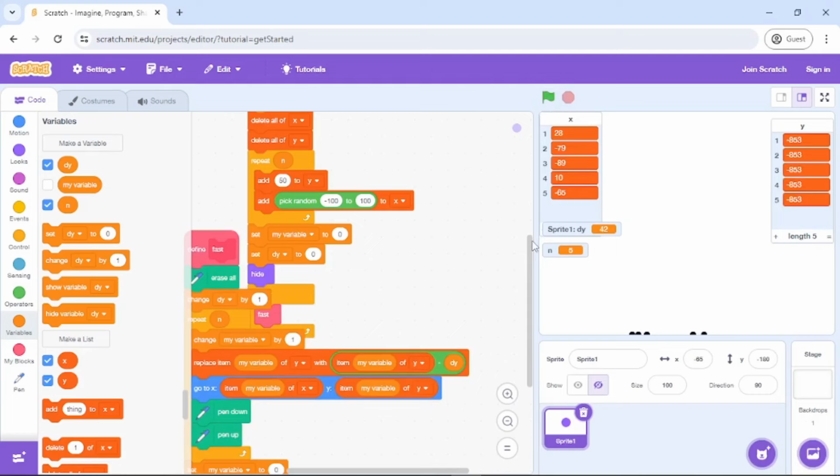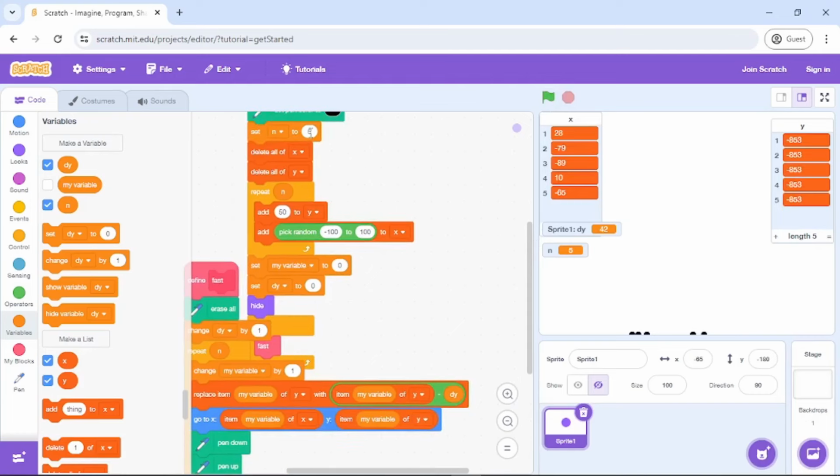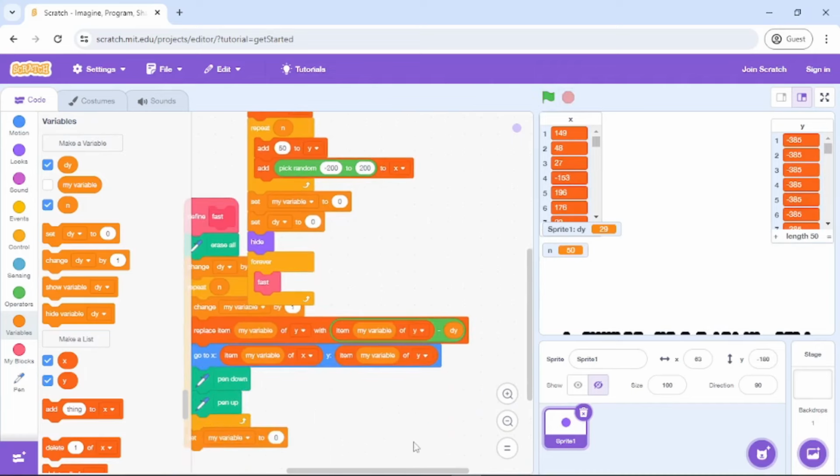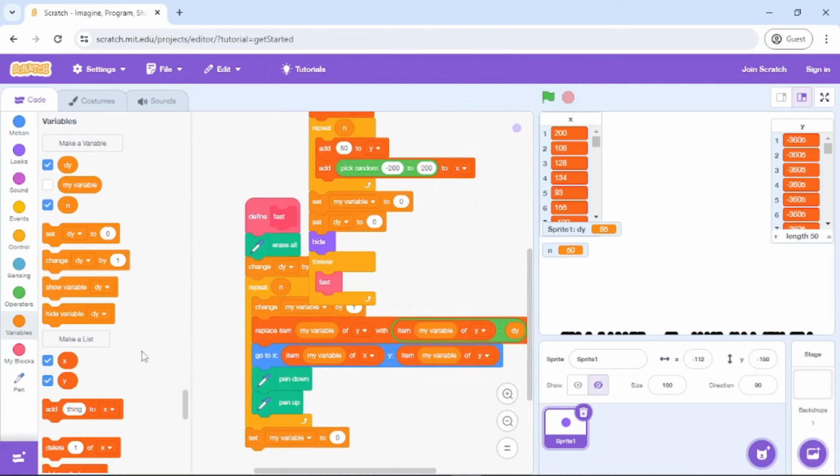Next, I am going to make the number to be more, and then I'll increase the range to -200 to 200. I think 50 particles all falling down on the screen. Great. The y max is out on -180.